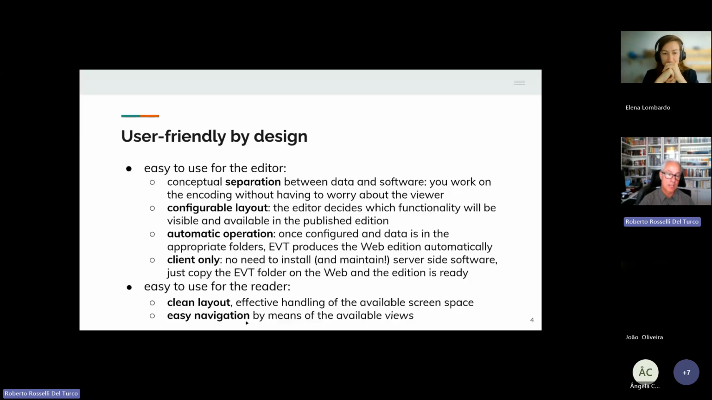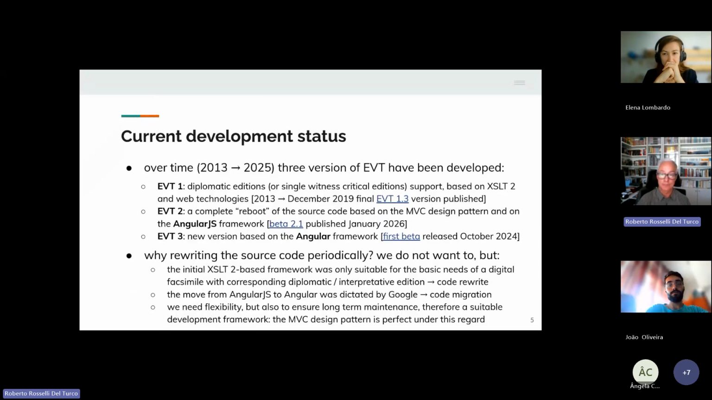We put also a special care into the final product. I mean, the layout is quite clean. We tried to avoid some navigation hooks, which you can see in sophisticated editions. Navigation is very simple. At any time, you are able to go back to the home page, to the starting point, which means that users normally do not have any problem in using one of the EVT-based editions.